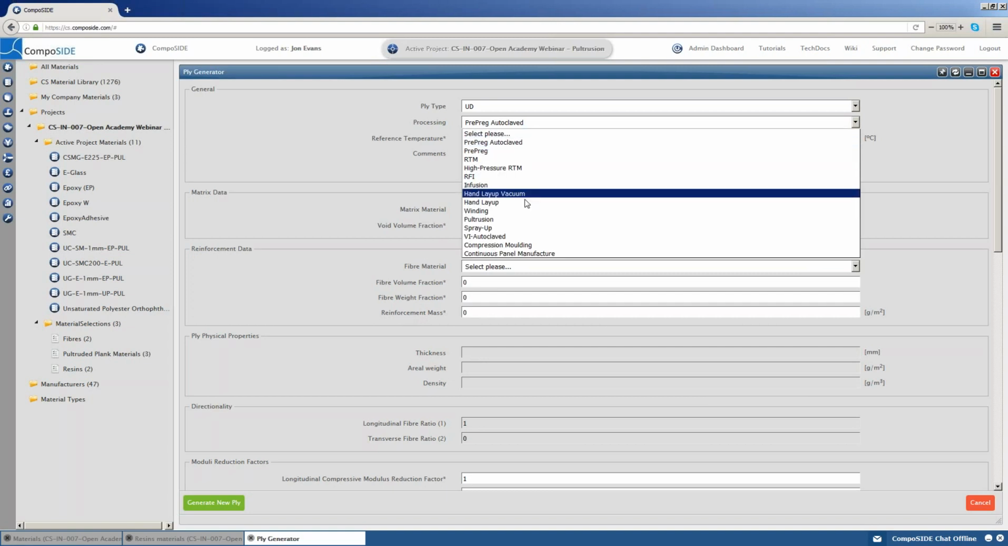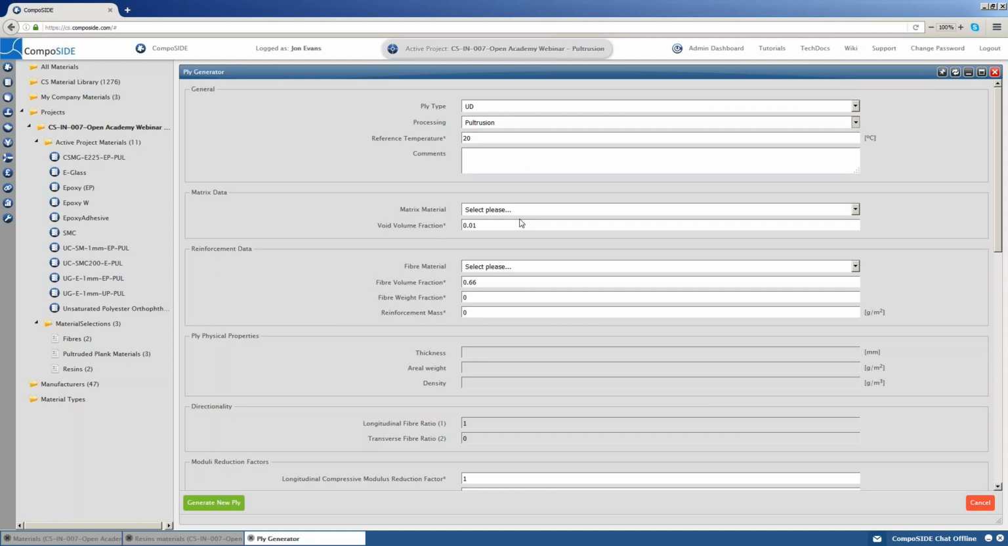So if I want to create a pultruded material, I can choose a matrix material. So let's go with a polyester, and I want to create an e-glass material. So I can select this. It brings in my fiber volume fraction from the processing type, which I can obviously play around with if I think that I'm going to get a slightly higher volume fraction. I can tweak it as I see fit.